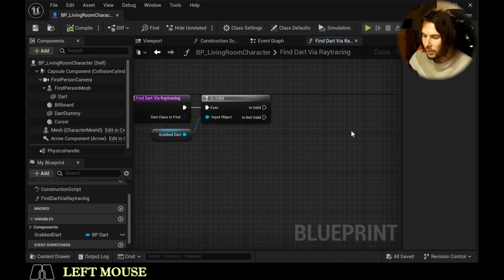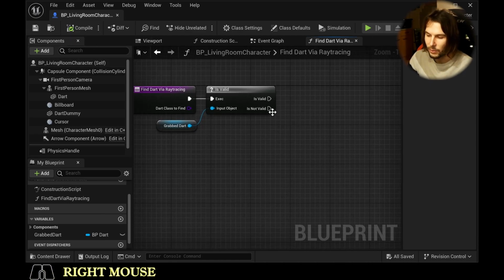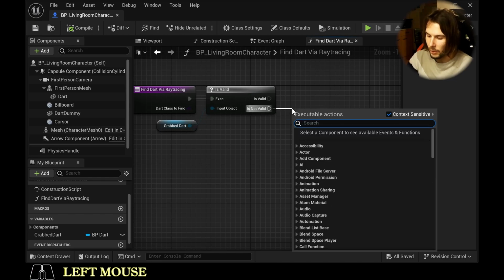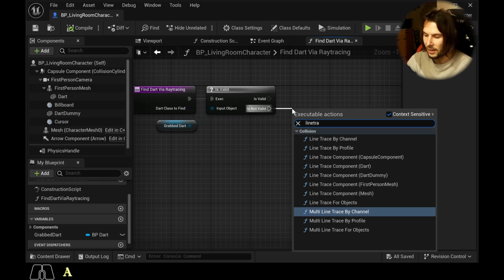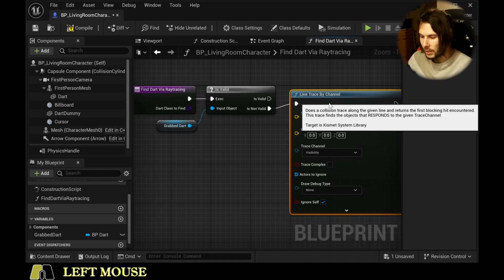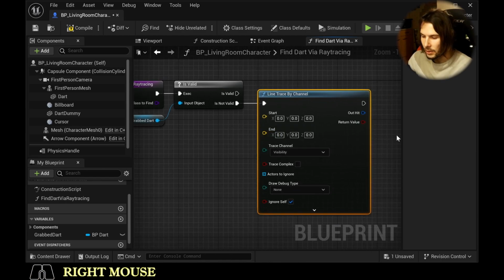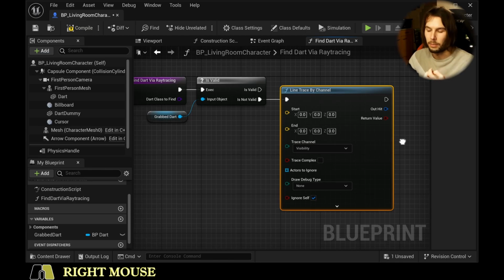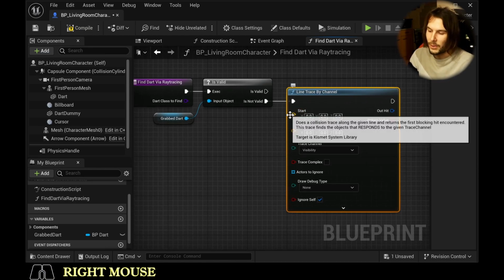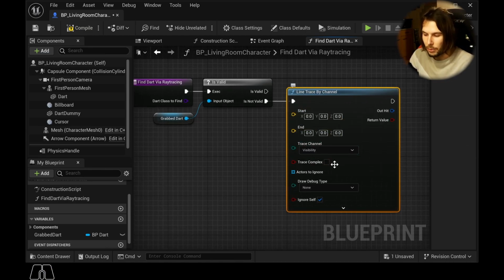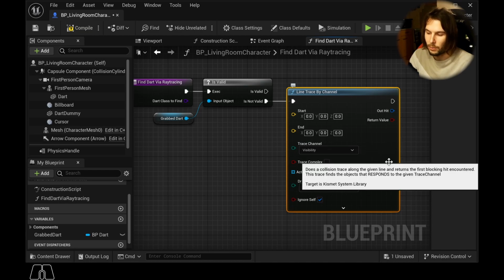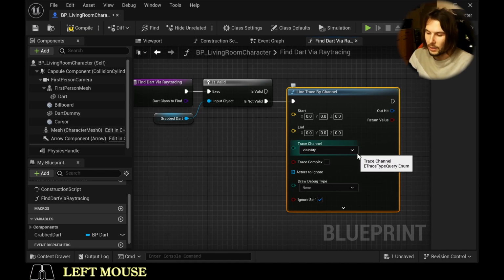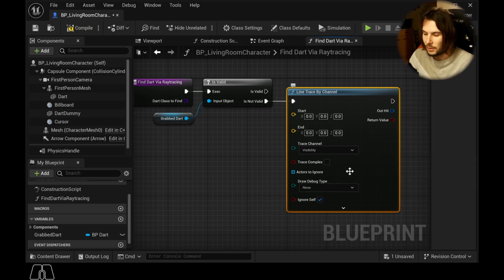From there, we want to go on with isNotValid, and now we want to do a line trace by channel. So let's quickly do that. This is the function we want to have. And now we have something to think about. First of all, where is our starting point and where is our end point? Then we have a trace channel, what we want to check for. In our case, we could either use visibility or camera. In my case, I want to have visibility.